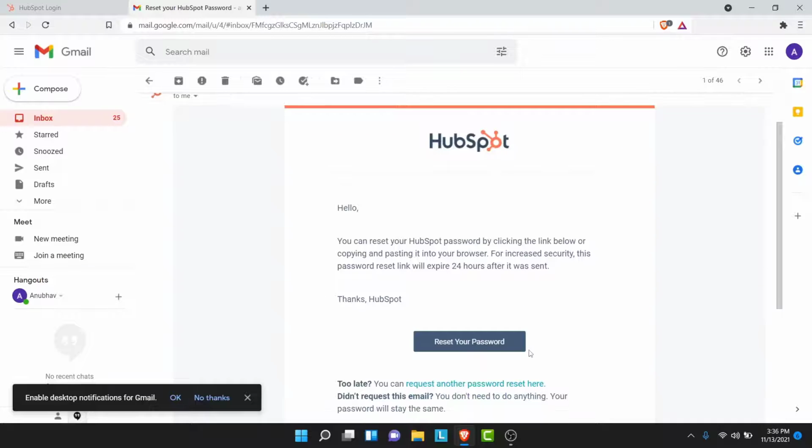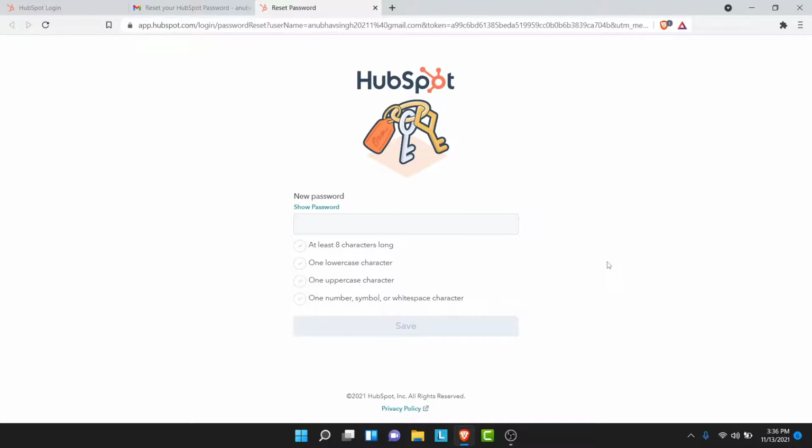Once you tap on that email, tap on reset your password button inside the email. Once you tap on the reset your password button, you'll be redirected to a new web page. Here you'll have an option to create a new password for your Hubspot account. So go ahead and create a new password for your Hubspot account.